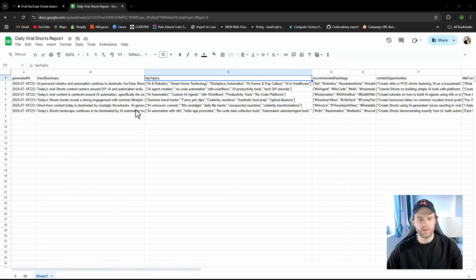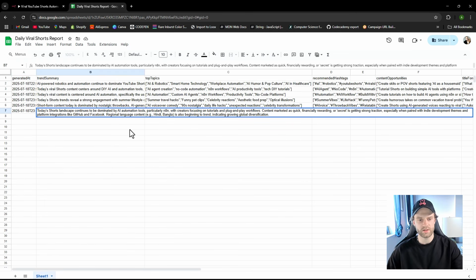And if we look at the output that we have on the spreadsheet, so generated at, again, it's pretty straightforward. It's just the time when the report was run or workflow was generated. And then we have these ones, which are pretty cool. So the first one is trend summary. Essentially, all the data that the agent received, it summarized in a clear and concise way, explaining all the trends based on the top 100 videos that it analyzed.